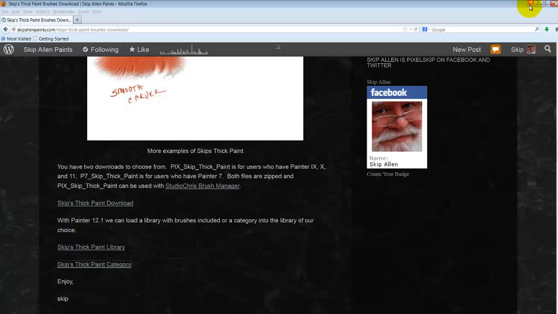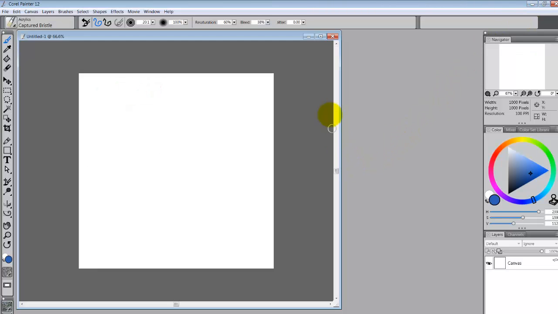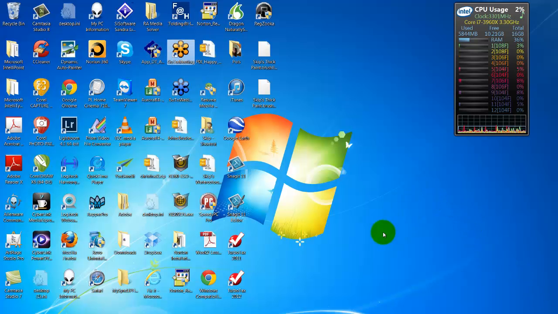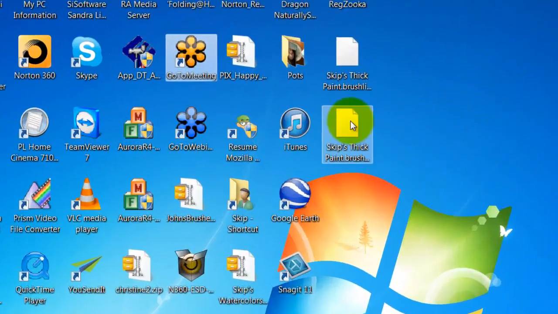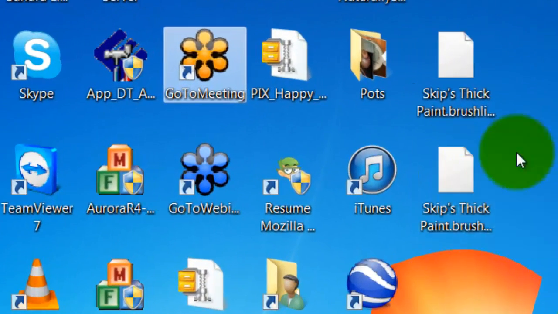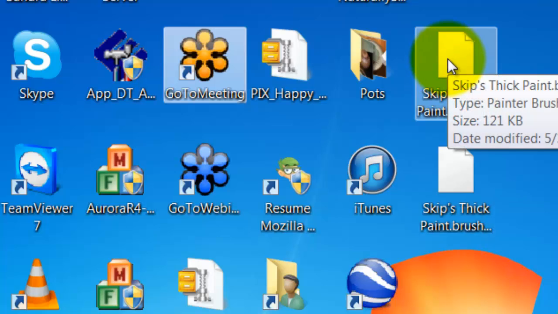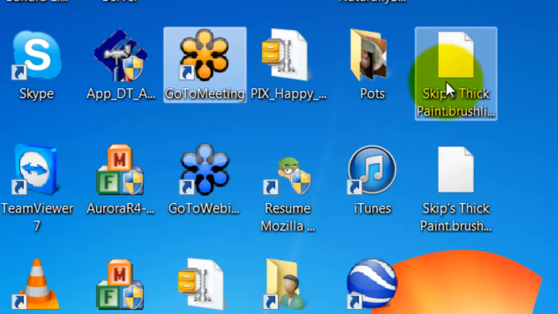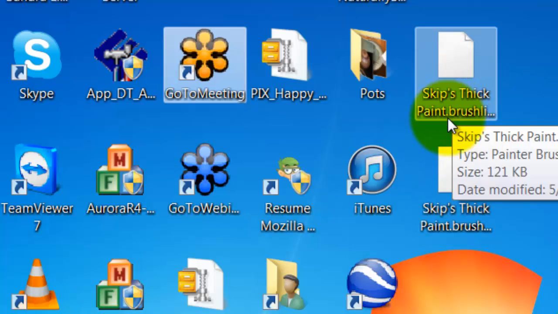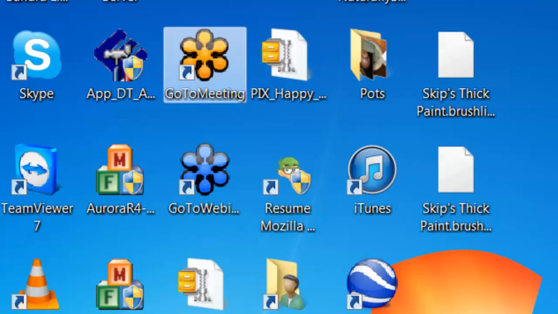Alright, so I'm going to hide this at the moment. Well, first I'm going to look on the desktop. And if we look, here's Skip's Thick Paint Brush category, and here's Skip's Thick Paint Brush Library. I'm going to install both of those to show you what happens. Alright, so we go back to Painter 12.